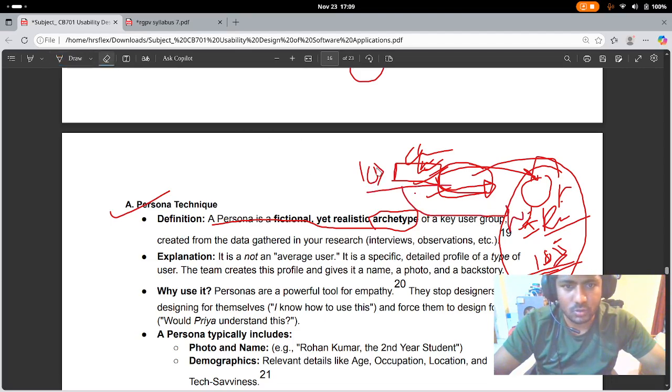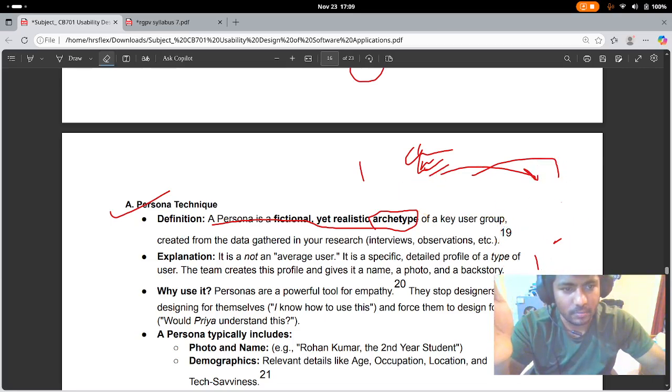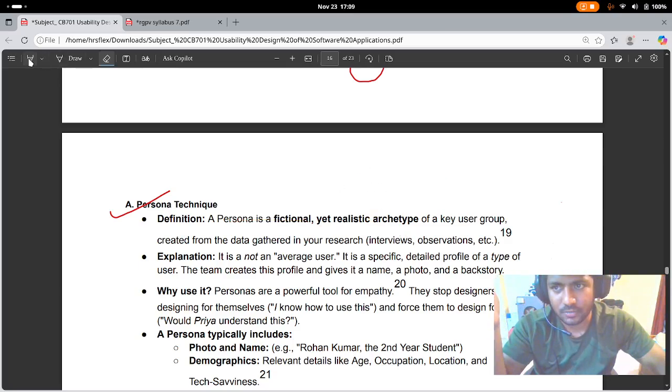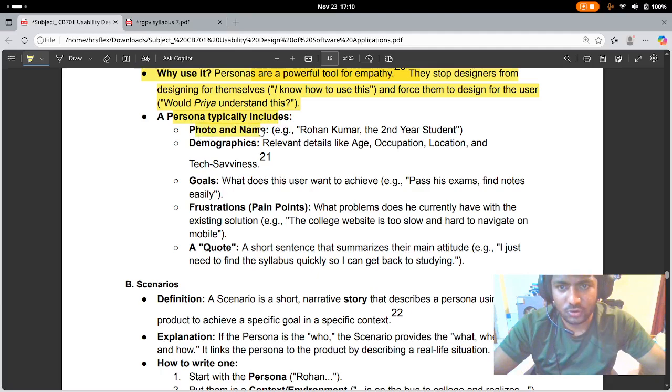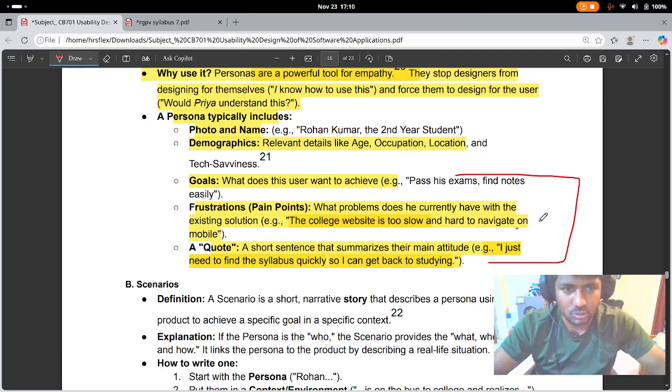So this is the persona, where you need to imagine a completely different user, and based on that user you take decisions. You can get the data from interviews or observation. These are the things we have already discussed. A persona typically includes a photo, name, demographics, age, occupation, goals, and frustrations or pain points, like: the college website is too slow, hard to navigate on mobile. These are the pain points. Or, I cannot find the syllabus, anything. So you can make a solution according to this persona.